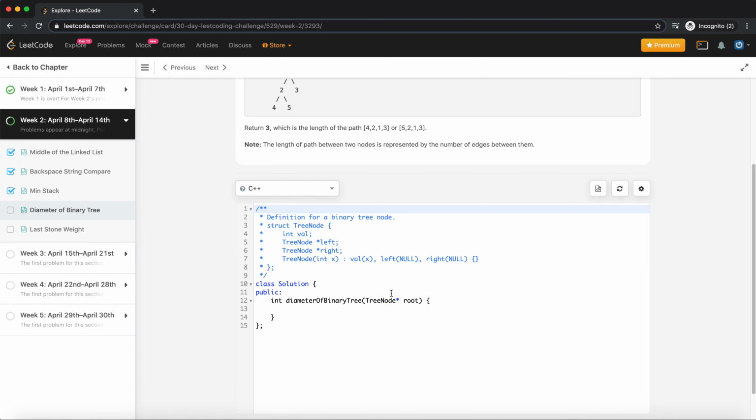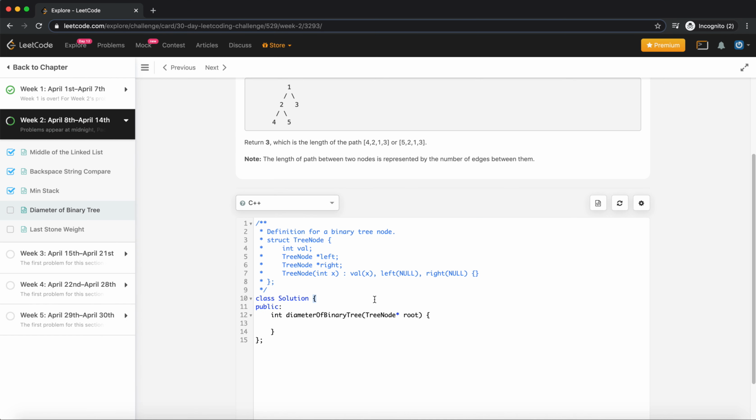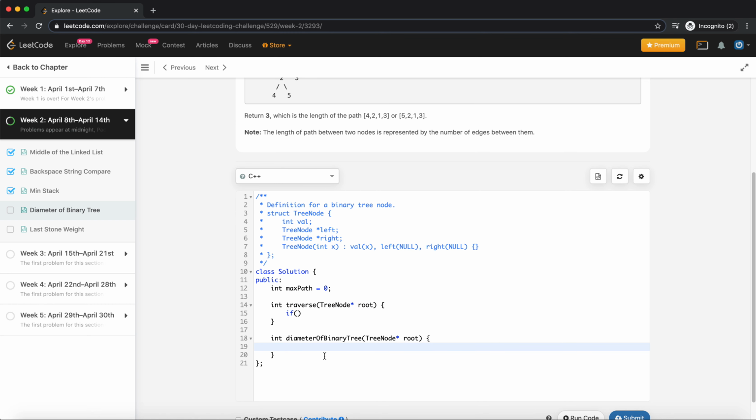Let's try to look at it in the code. So we are given a code here. I will take a global variable, let's say max path, which is 0 right now, and I take one more method which is just for the traversal. I can make a traverse method that takes a tree node, and as we discussed, I'll do traverse root, and I'll give it a void.